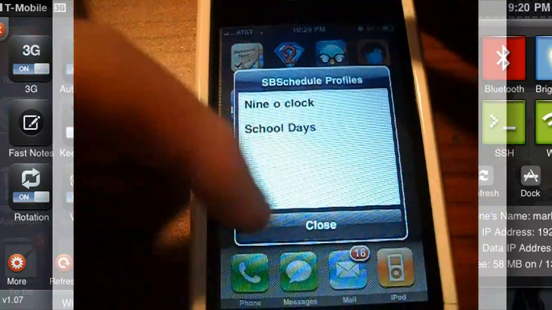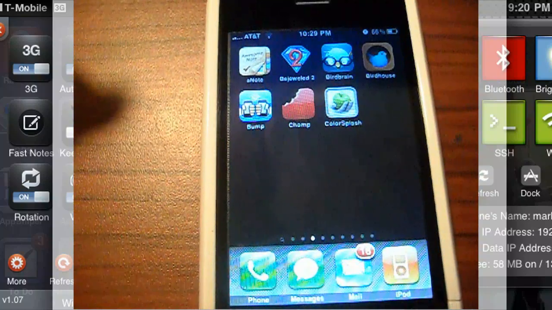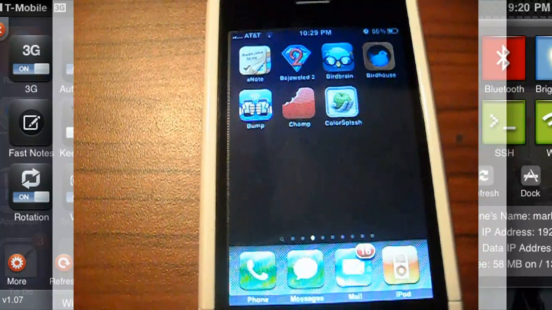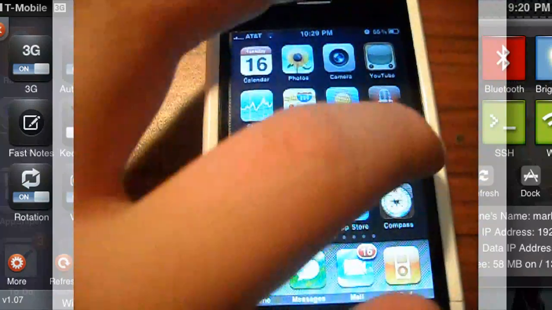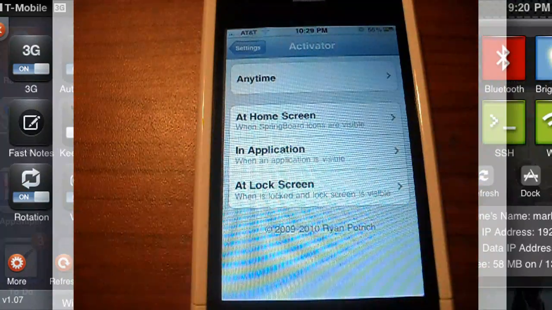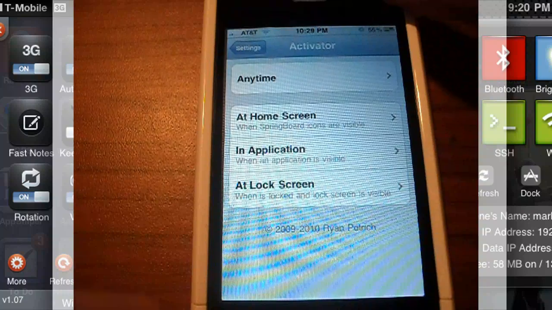9 o'clock, school days, and I can turn them on. I could turn on a school day profile, say on Saturday, if that's what I wanted. It sets itself up in the settings app, and from there you can choose how you want to activate SBSchedule.